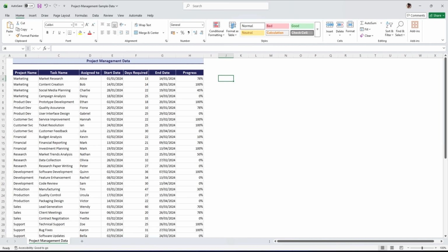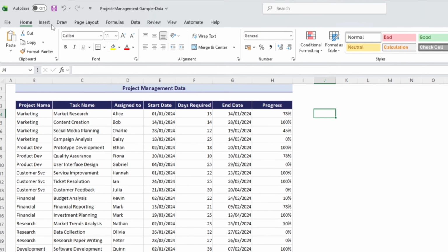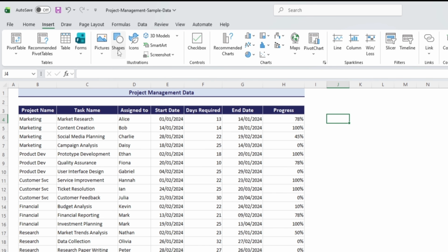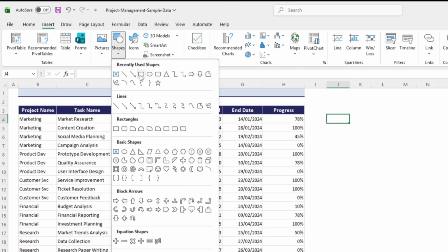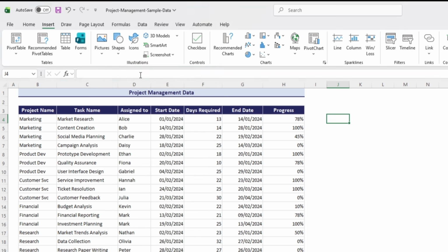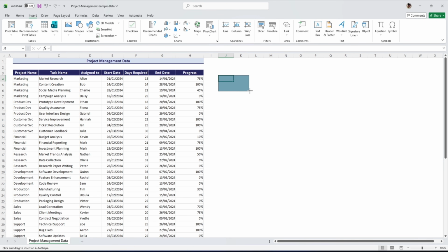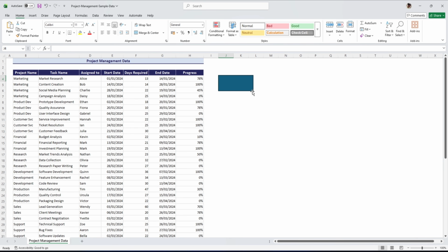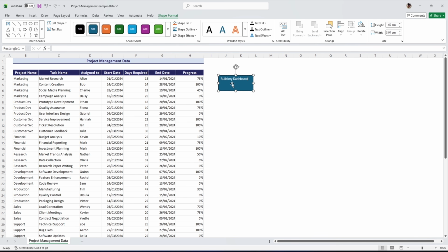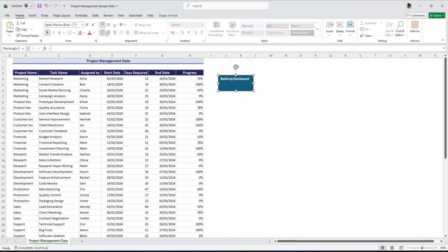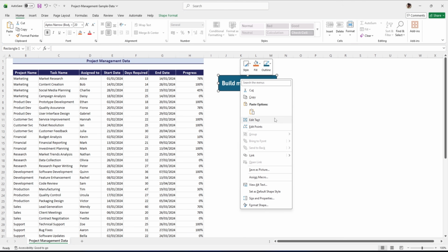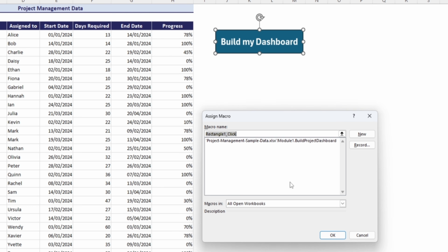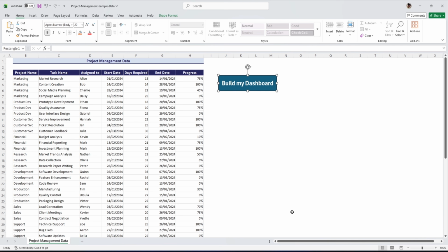Next, let's create our one-click button. Go to the Insert tab, click on Shapes, and choose a rectangle. Draw it anywhere on your sheet. Type the text, Build My Dashboard. Make it bold, center align it, and increase the font size so it stands out. Now, right-click on the button and select Assign Macro. Choose the macro and click OK. Your one-click button is ready.